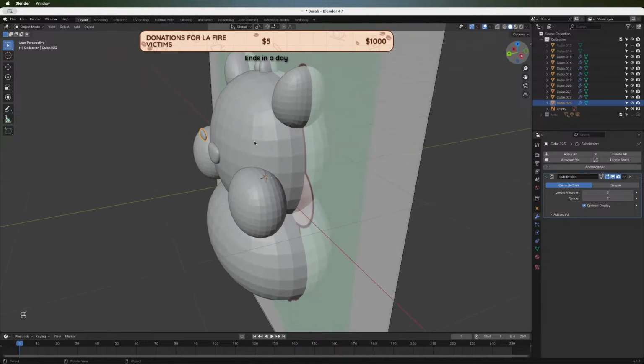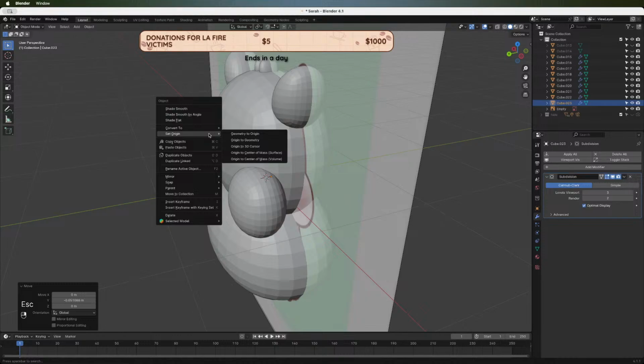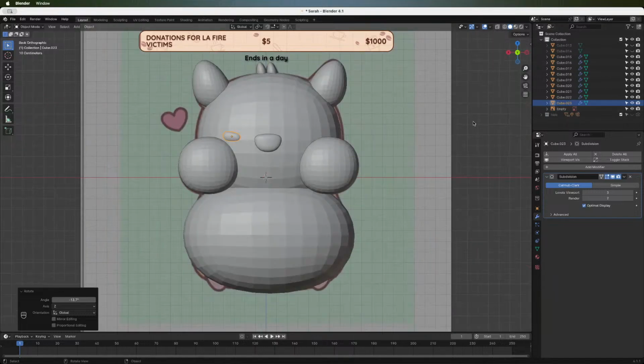Great. So you see it's kind of floating off, so we're gonna grab it and just pull it back. And then we're gonna rotate. See if you notice the origin is not set to the geometry, so it's gonna be a little weird. So I'm gonna go like this. There we go. It's a little bit better.